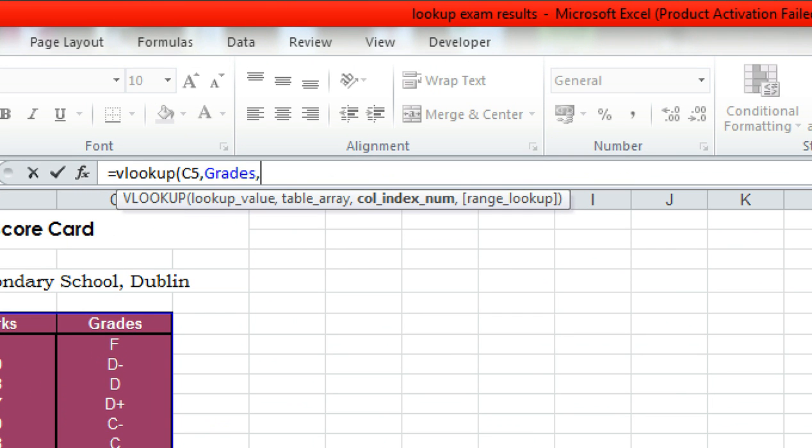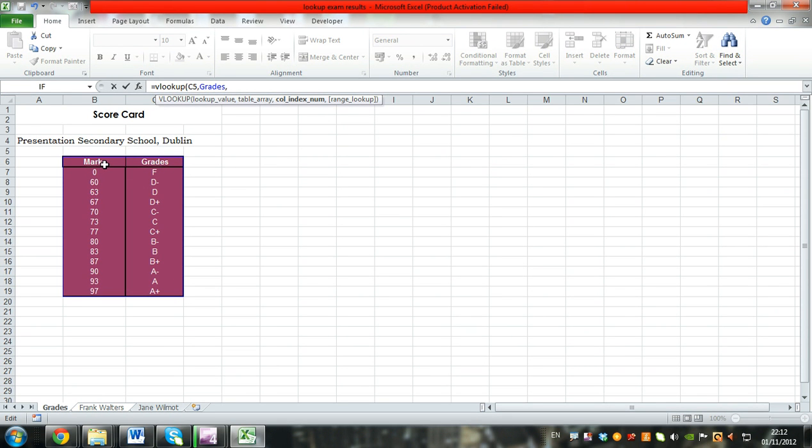Okay, so in our table, which is called grades, we have two columns, column 1 and column 2, right? So VLookup refers to columns by number 1 and 2, which is slightly confusing considering that Excel gives them letters, but we have to deal with numbers for column index. So we want to return a value from the second column, right, his grade.